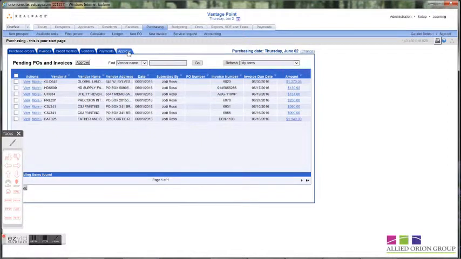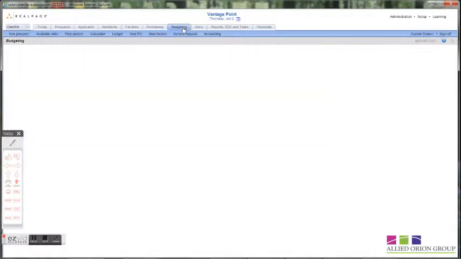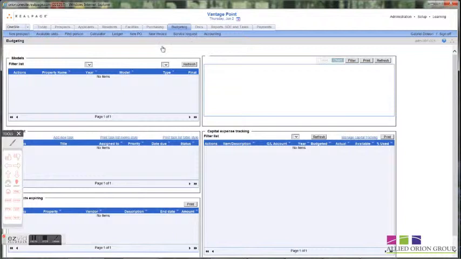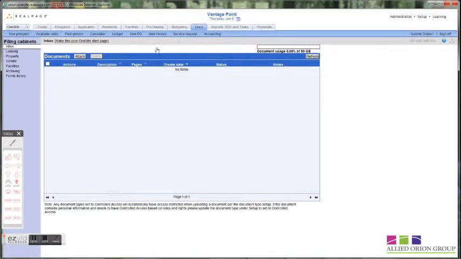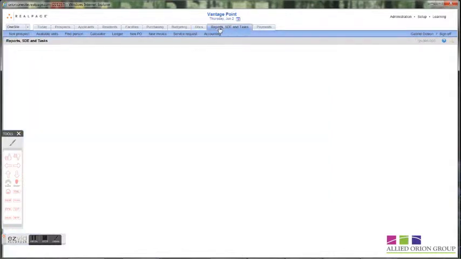Now, for the Purchasing tab, think of purchasing as invoicing. We'll skip that for right now, but if you pay bills, that's where you pay bills. Budgeting, we'll skip for right now. Docs, we'll skip for right now.